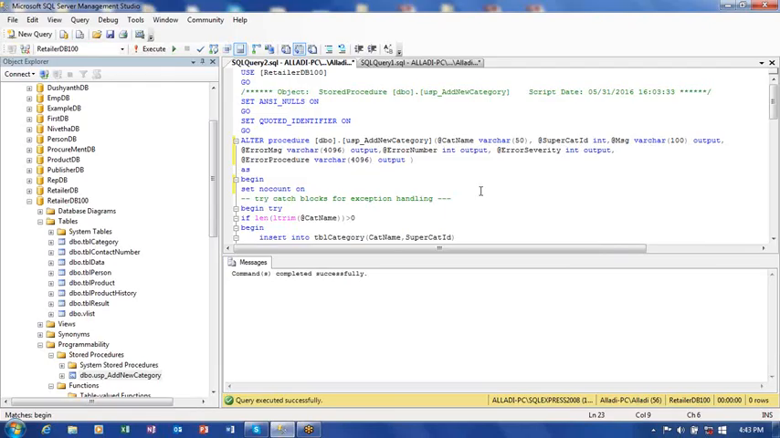Okay. Next thing is going to be creating procedures with parameters. Okay, with default parameters, we try to name it.